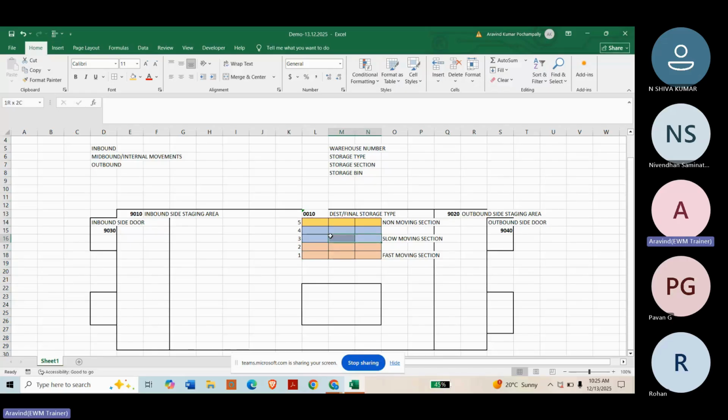Coming to the slow moving section, these are the products which we deliver to the customer on a weekly basis, once or twice in a week. Those products I am going to place in the third and fourth level section. And the non-moving section is where we deliver the goods to the customer on a monthly basis, once or twice in a month. Those goods I am going to place in the top level section.